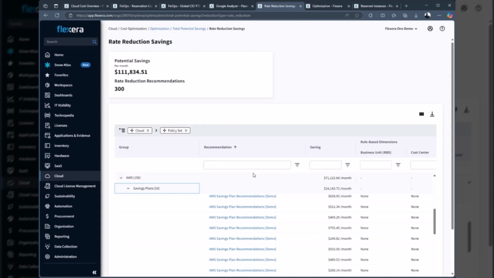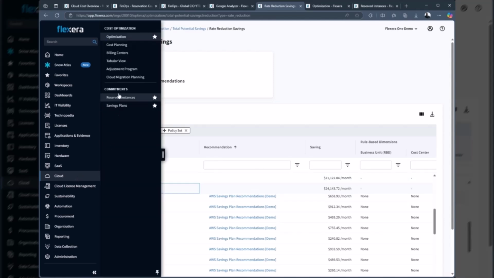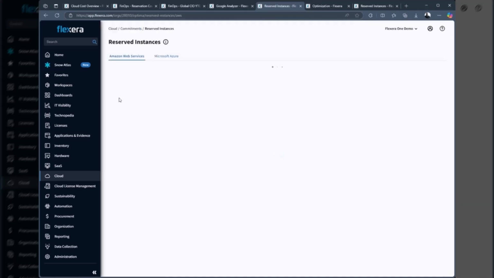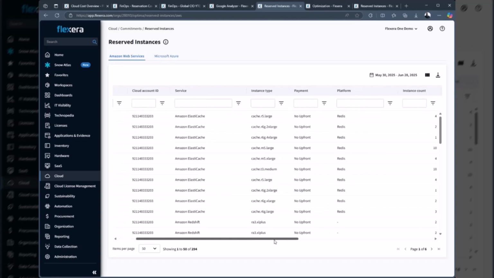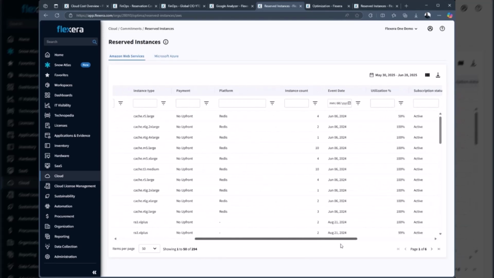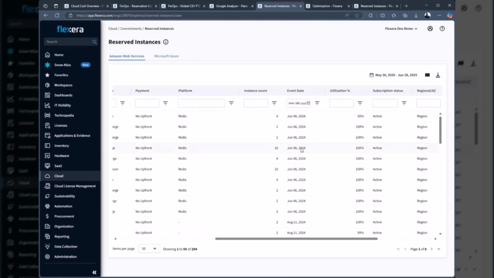Additionally, I also can have a view of the existing commitments. So going back to cloud and under commitments, here I'll be able to view the number of reserved instances that I have already today, what types those are for, and then the expected end dates along with instance counts and utilization.